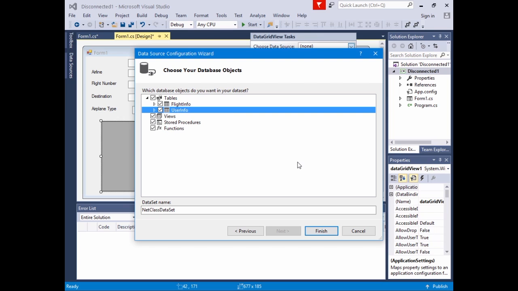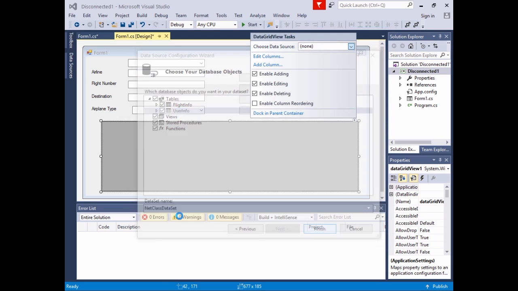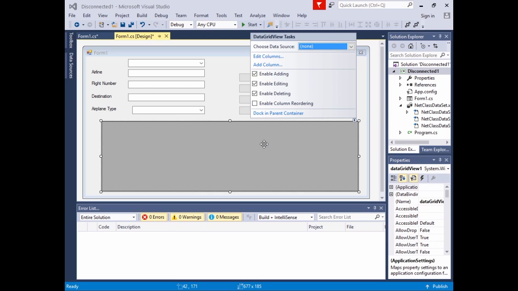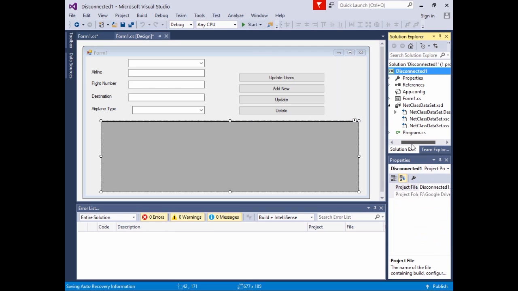Right? Why not, right? And who knows? We may change things later on, right? So we want to have it all. All right, so then we'll hit finish. And it's giving us a dataset name, net class dataset. So it's actually automatically generated a dataset for us.